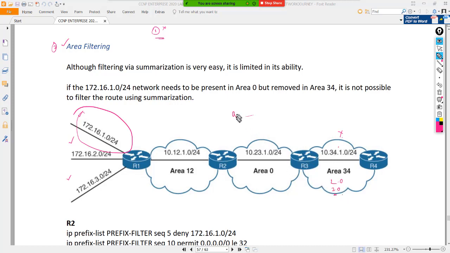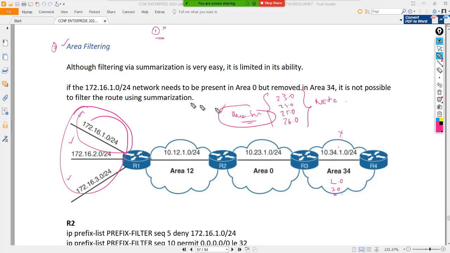Now you cannot make use of area summarization, because area summarization would suppress all the three. That's what we just checked, right? So all your 23.0, 24.0, 25.0, 26.0, all of them were not advertised. That's a limitation of your first type. So the second type is when you want to suppress one of the networks, but still you want to allow the rest. That's when you call it area filtering.